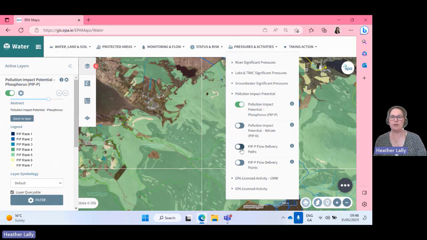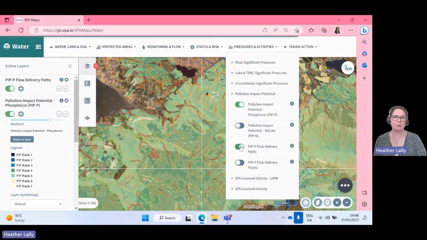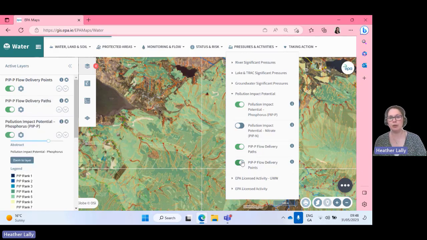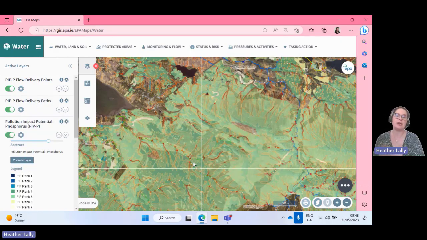Again, looking then at what the flow delivery paths might be. Here it indicates to us along our river where we think there may be impact coming from. And then when we click on the delivery points, again, where is it actually potentially impacting on the river system? Where is it getting in? And just remember that these are indicative maps. So when you add your farm walk survey information, then some of these may be valid and others may not. So adding this information along with your farm walk together will give you a better idea of where measures should be really focused.